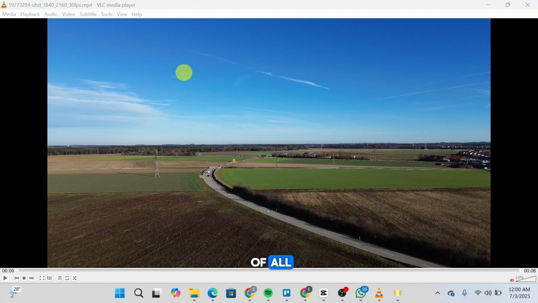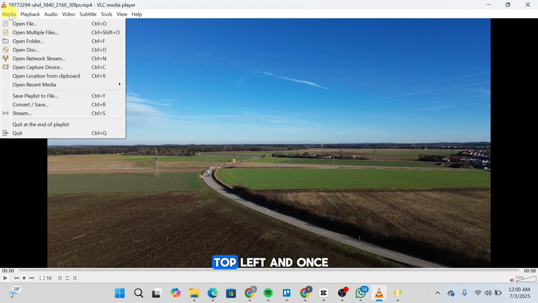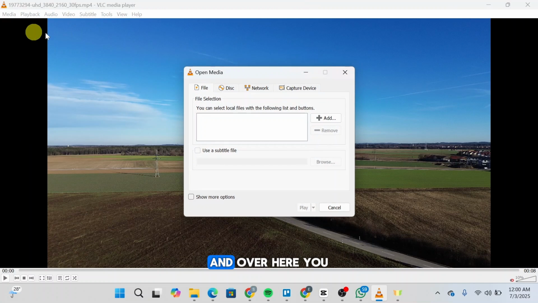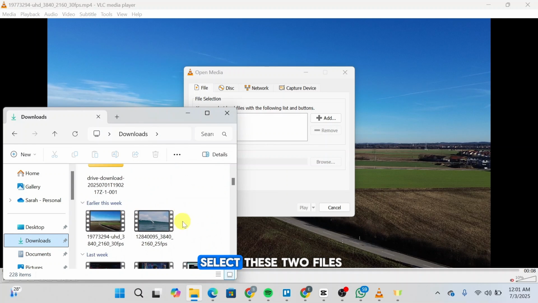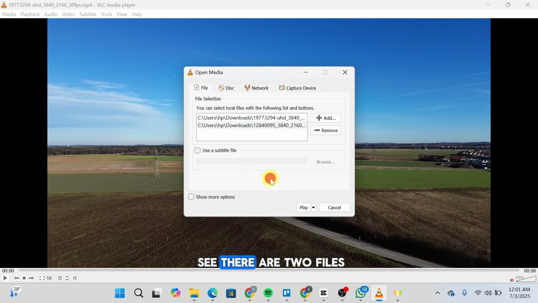To do that, first of all, you're going to click on Media here at the top left. And once you do so, you're going to click on Open Multiple Files. And over here, you simply add the files that you wish to open. Like you can just open batch files. So let me just drag and drop some of the files. I'm going to simply select these two files and put them over here. So now you can see there are two files.